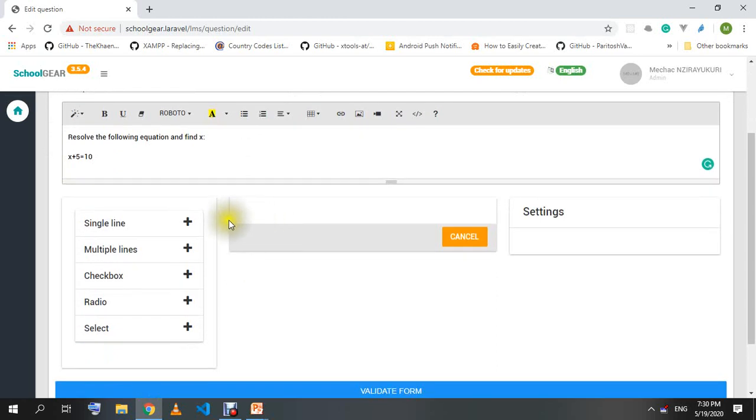Please, we are going now to select the type: what are we expecting as an answer from the student? Is the answer going to be a single line, or multiple lines? Is it a checkbox? Is it a radio button? Is it a select button?